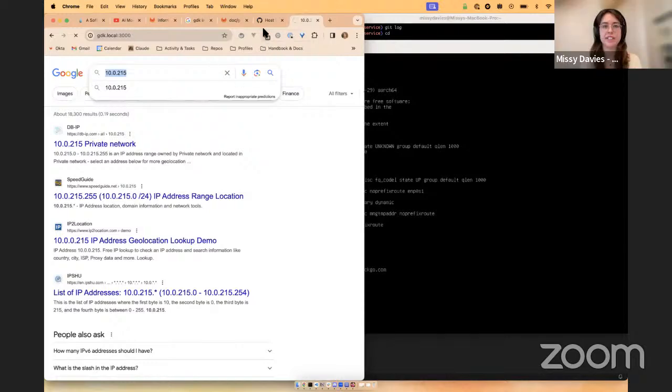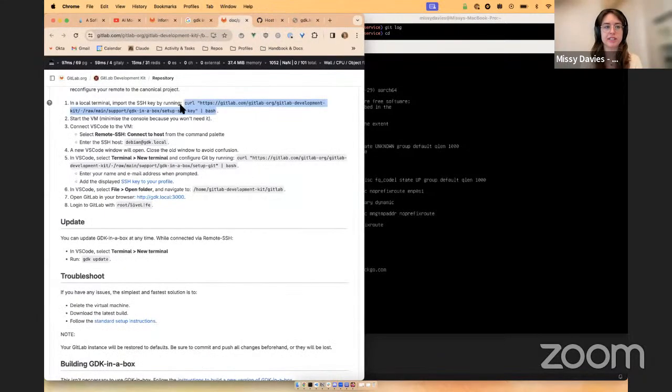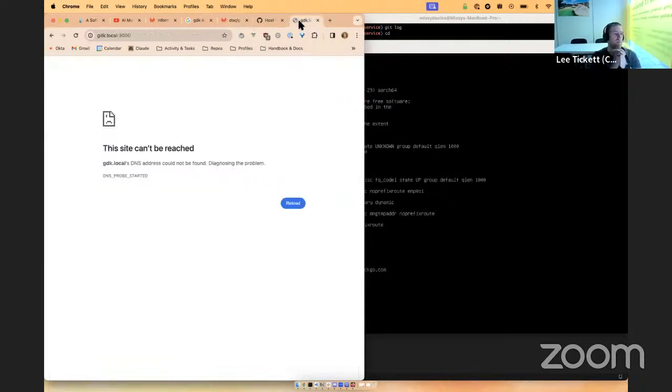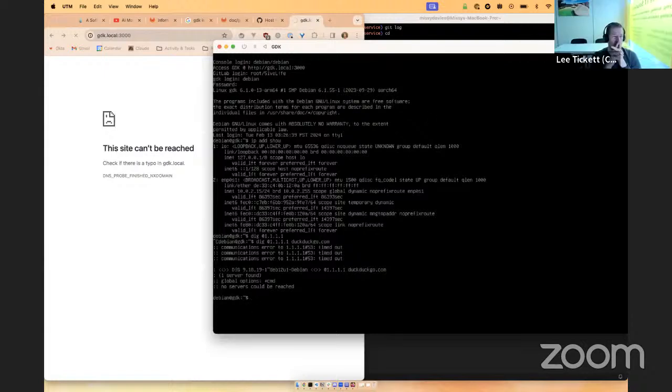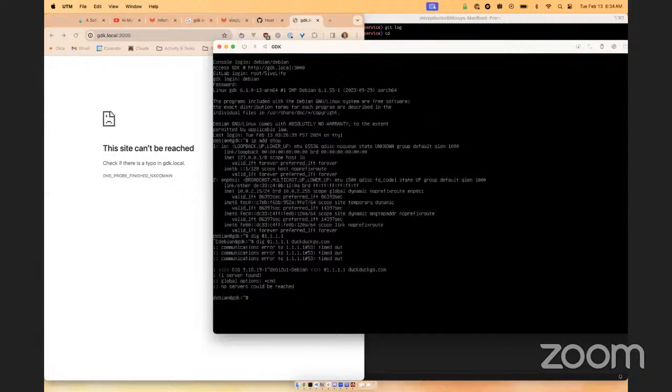I didn't do the other setup steps for GDK in a box this time. You need to, to be honest, just to get it running. Okay, yeah, it's not finding gdk.local, so I don't know if that would work on the VPN. Is that in your host file? No, it is some magic with UTM. Okay, because I'd expect that to not work with a VPN connected either.